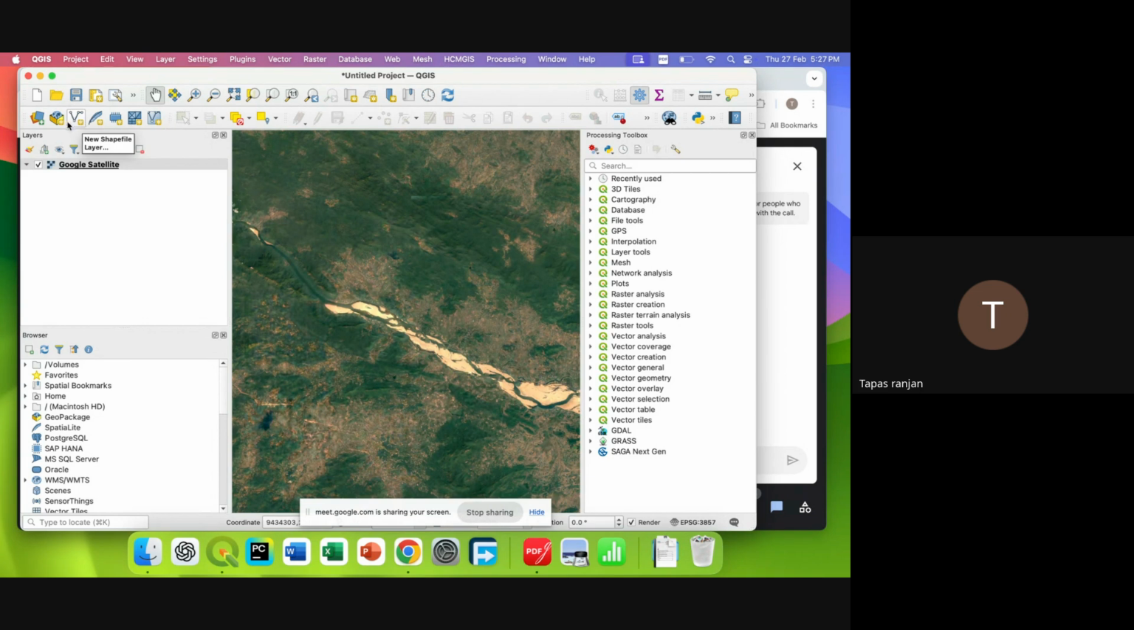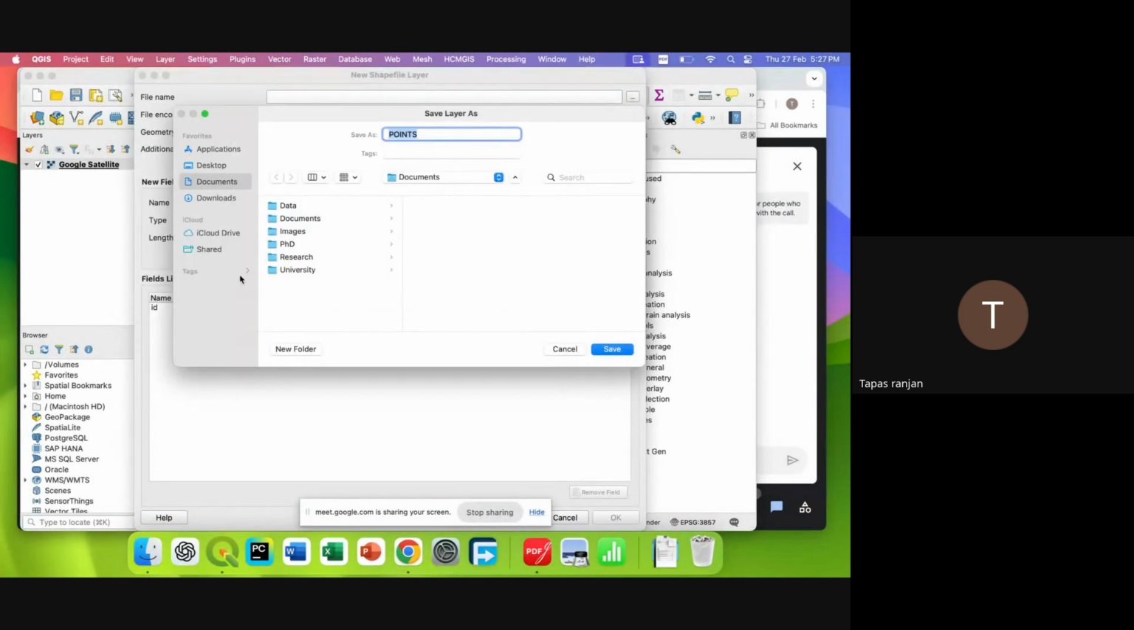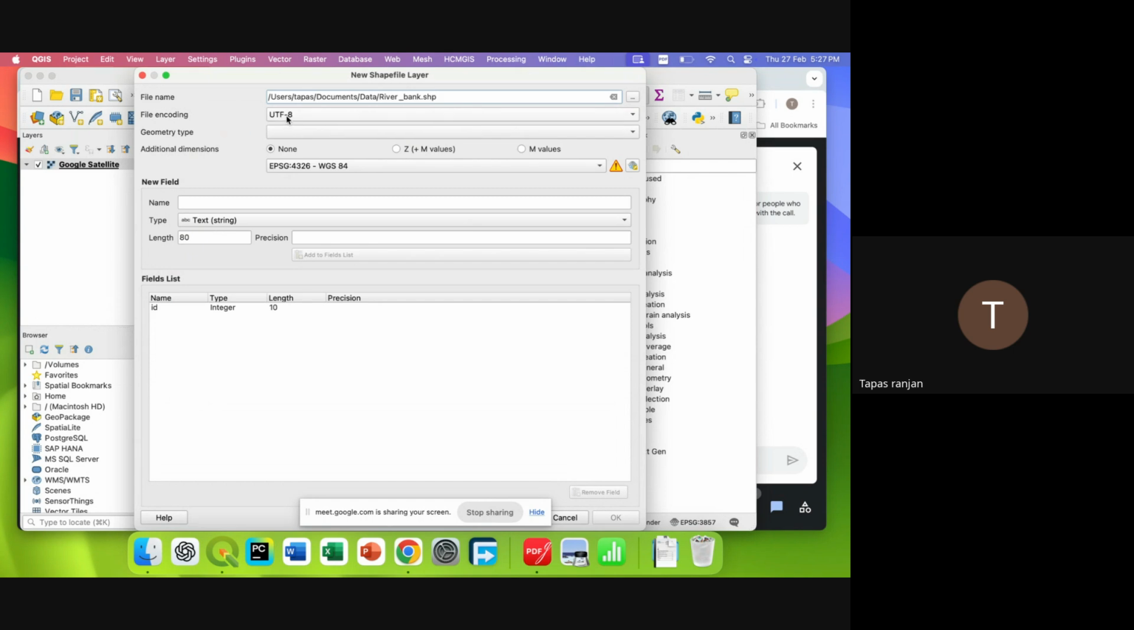So here is the function to create a new shape file layer. Click it. For the name of the file, I will save it in documents, maybe data, polyline or river bank. Okay, so I am naming it river bank. Then encoding I will leave as it is.